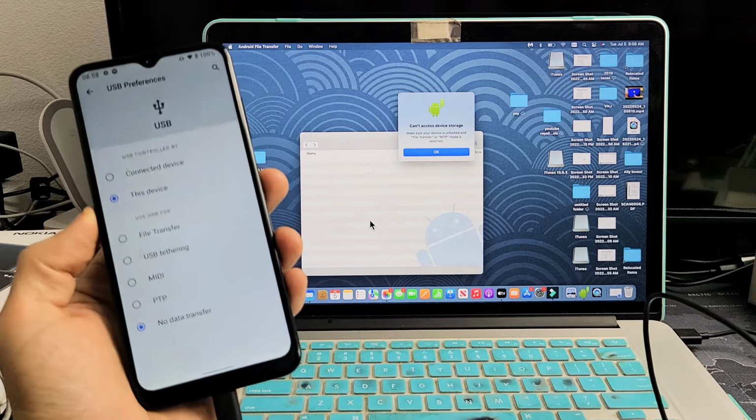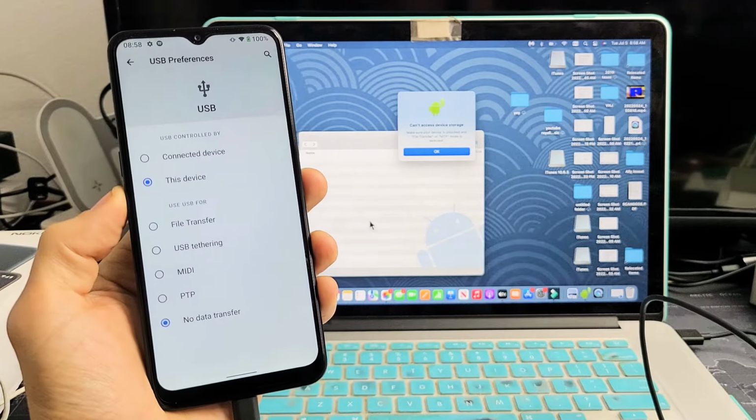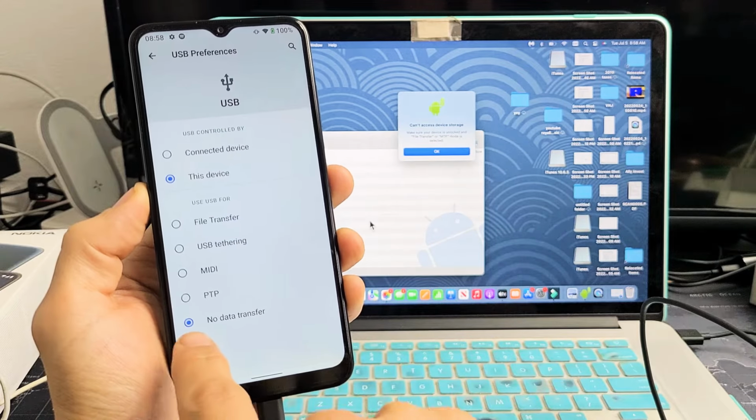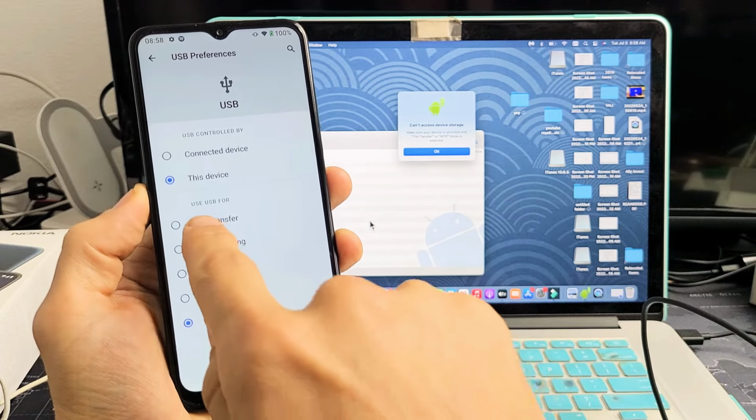Okay, now right away I get this message right here that pops up. Okay, and you can see that it's automatically checked on no data transfer. What you got to do is go up here, file transfer.